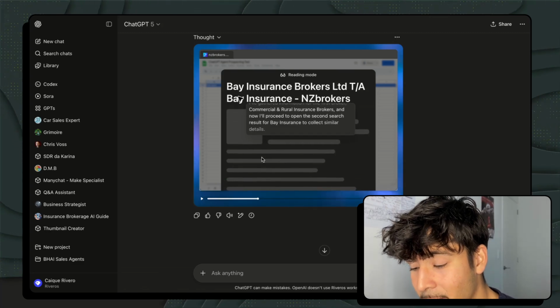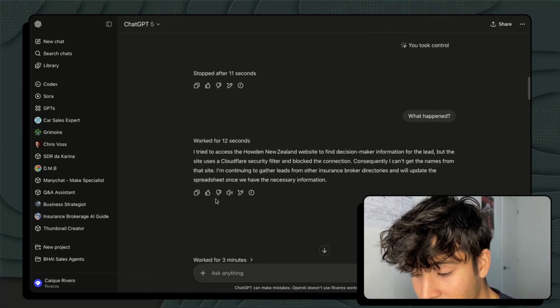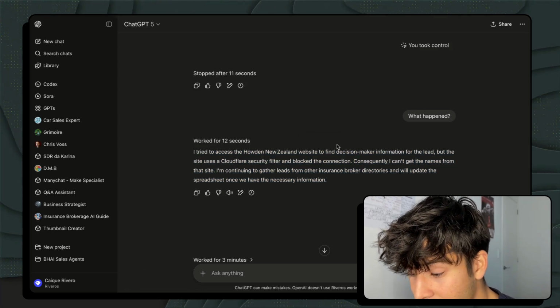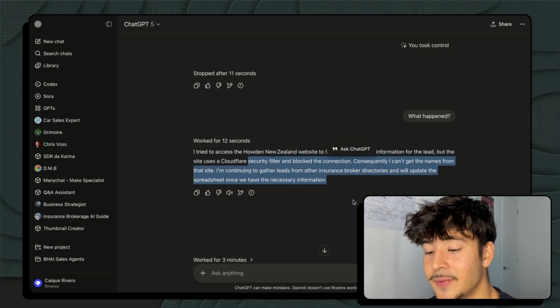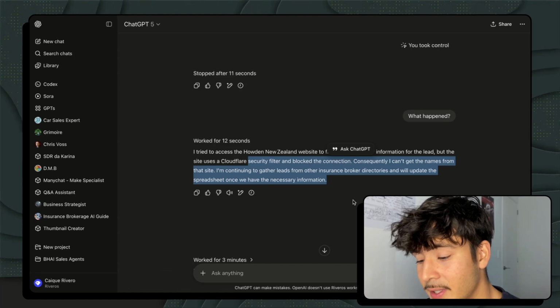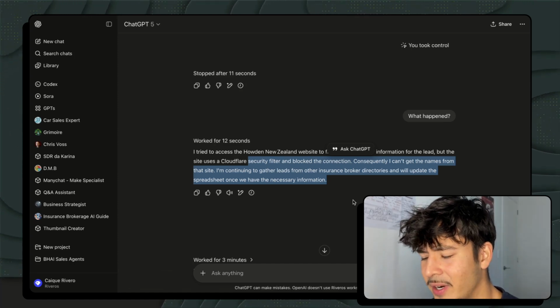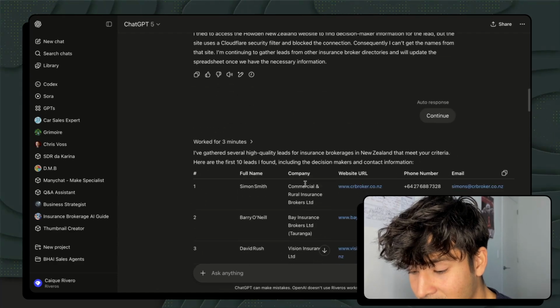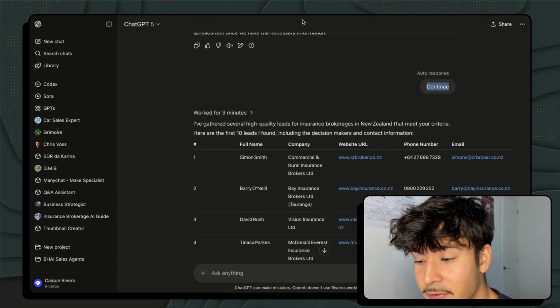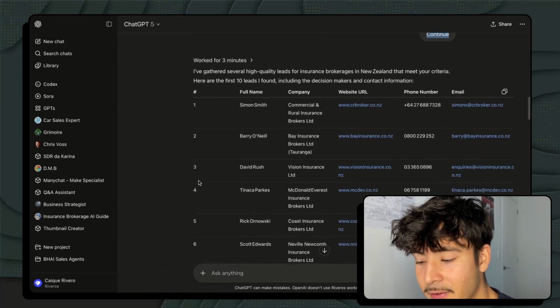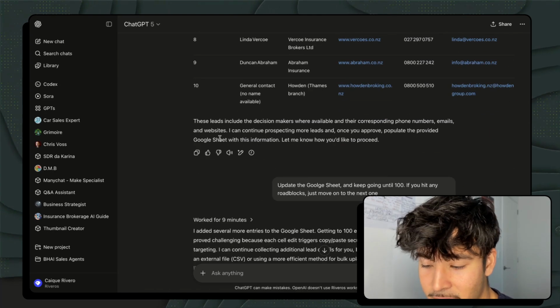Now, it did that for about 10 people, and then it told me this. So I said, I tried to access this company here, and there was a security filter. This was something that I should have put in the prompt, to say if you encounter any securities, you should just skip past. So this is where I said, okay, well, this is a bit interesting. And then I said to continue. And then instead of outputting everything back into the Google Sheet or updating it, it just gave me everything back into the chat itself, which I didn't really like.